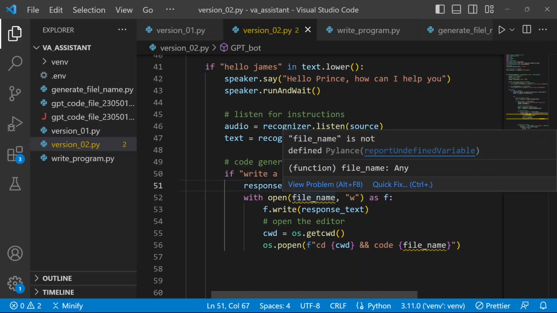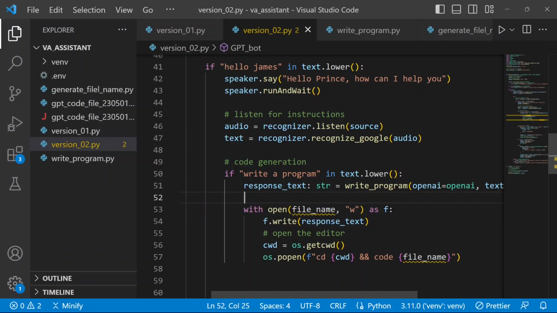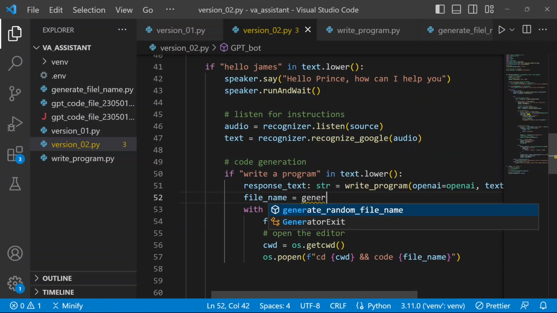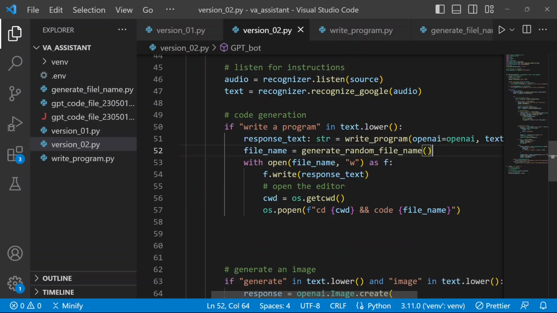So once we have that done, now we also need to generate the file name. So we can see we have an error right there. So let's go ahead and generate the file name. So we're going to say file_name equals generate_random_file_name and simply call that function. So you're going to give it a random file name, and you're going to use the random file name to generate the code and store that information inside of the file and then open that file in VS Code.